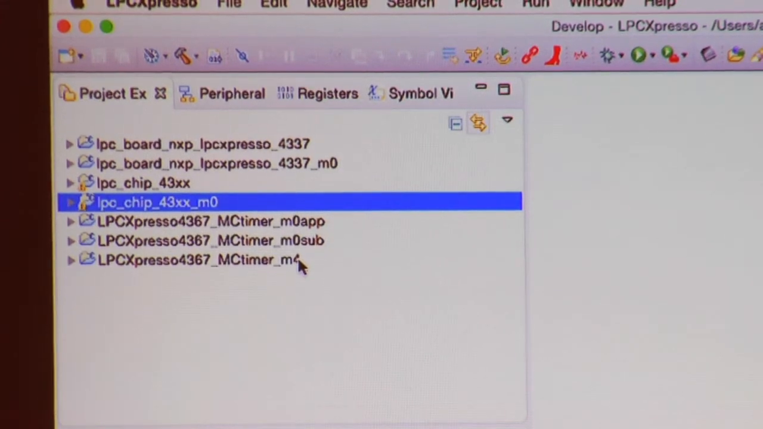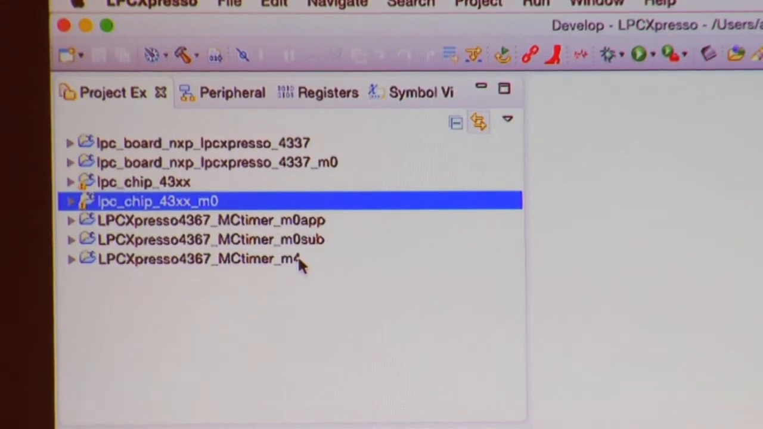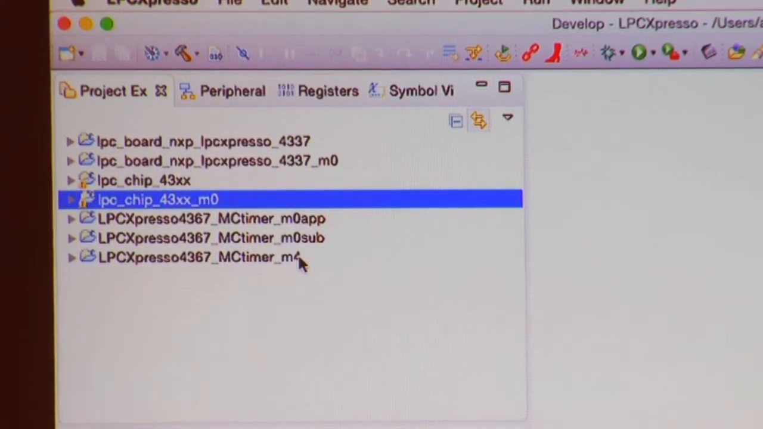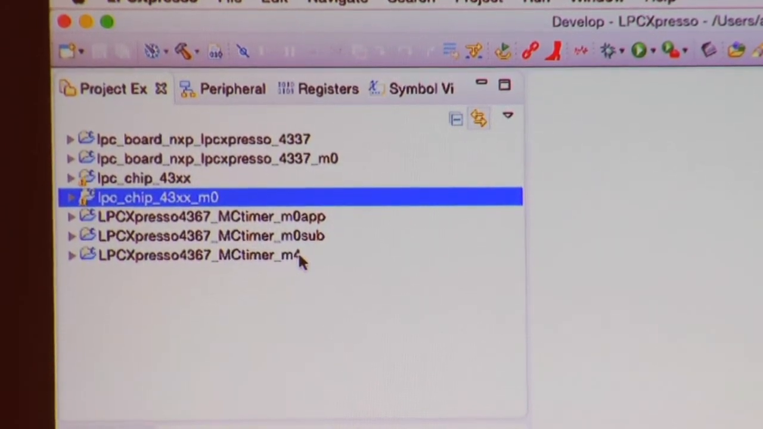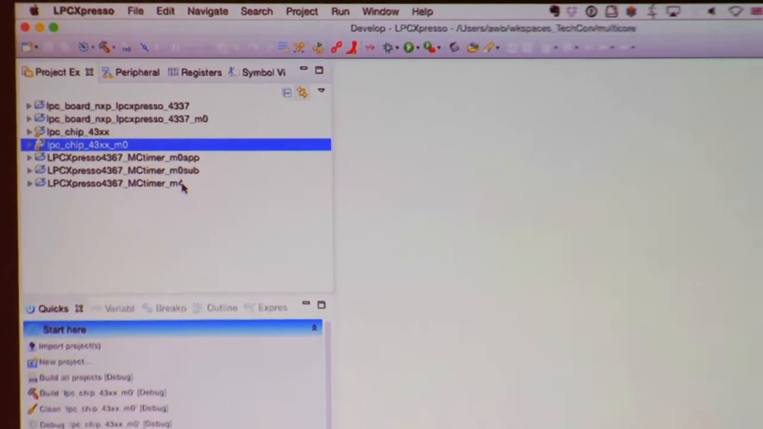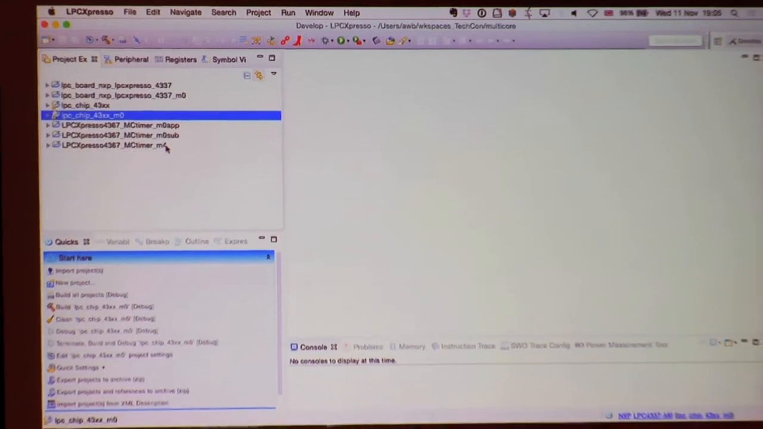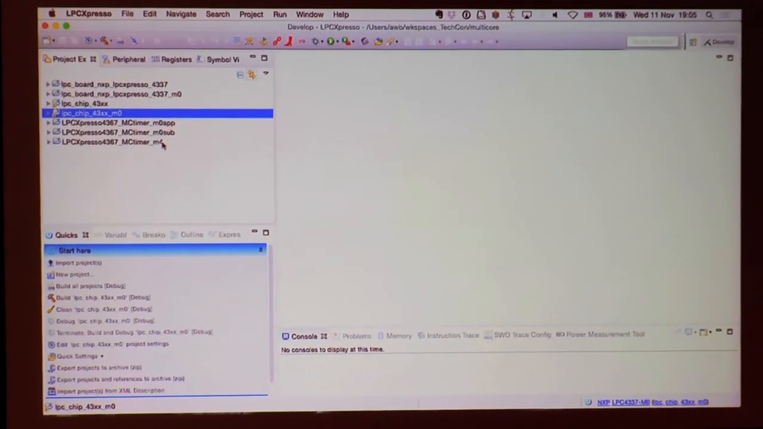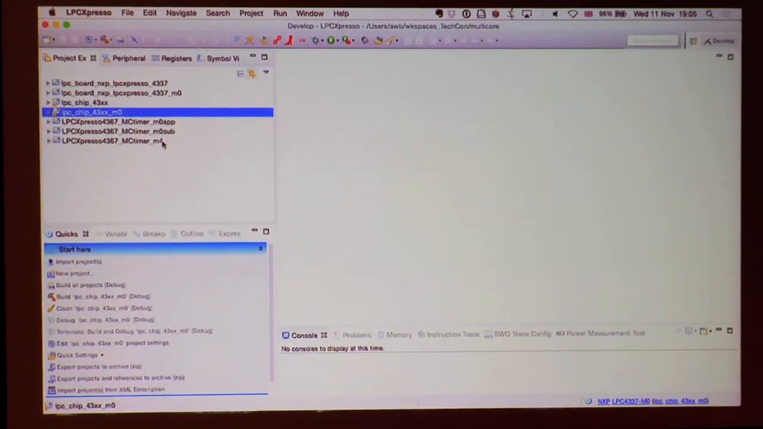So what actually happens with each of these projects is that the two M0 projects are built, they are converted into binaries, and then built into the M4 image. And it's actually the M4 that downloads the code into the target and then allows the M0s to be run. And we'll see that taking place in a minute.